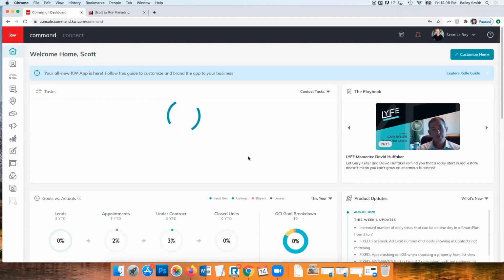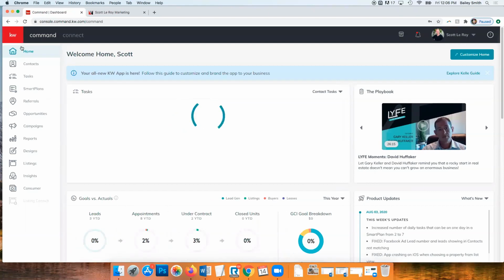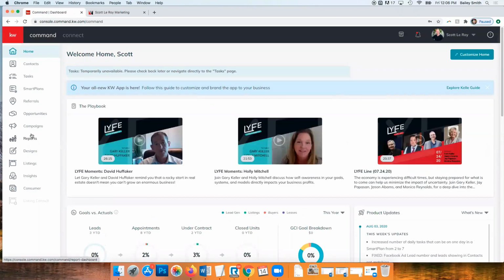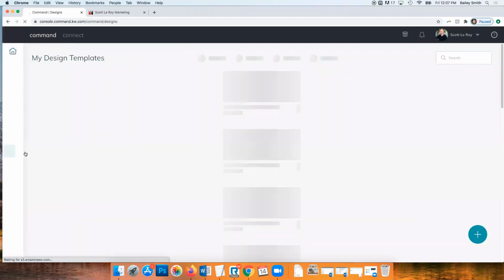So I just signed into the homepage of Command. This brings us to our Command dashboard. And I'm going to go ahead and click on this red KW up at the top left. This is going to expand our menu where you can see all of the different widgets that you have access to within Command. And for today's class, we are going to be working in designs. So I'm going to go ahead and click on designs.